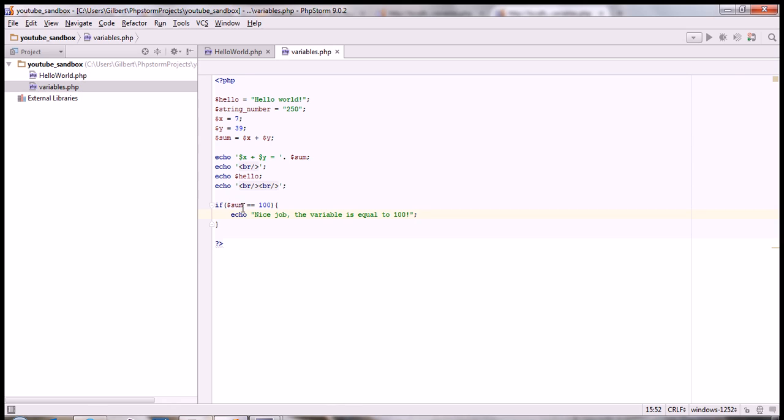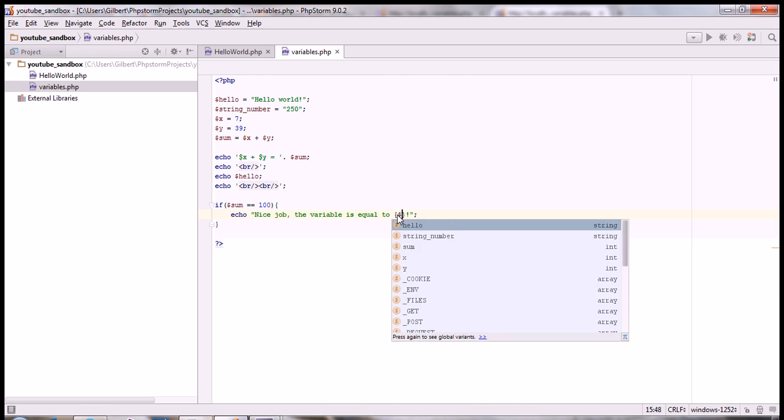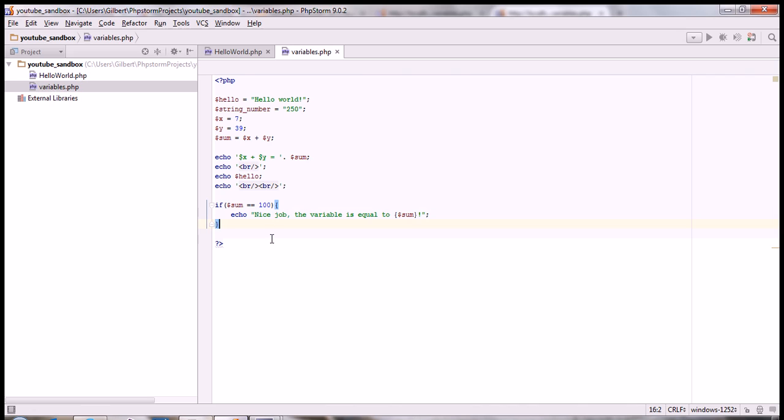If the variable sum is equal to 100, then print, nice job, the variable is equal to 100. But let's say you want to get the value of the variable rather than just putting a set number into the string. What you can do is put curly braces into the quotations where the string is, and put the variable inside those quotations. So you're going to print whatever sum is equal to. So this is good if you want to get a customized message, which we're going to do right now.